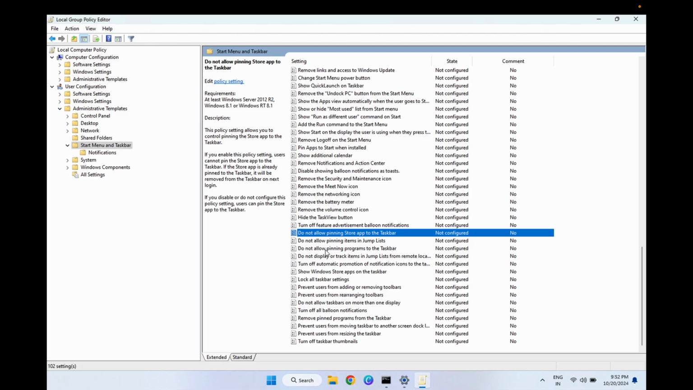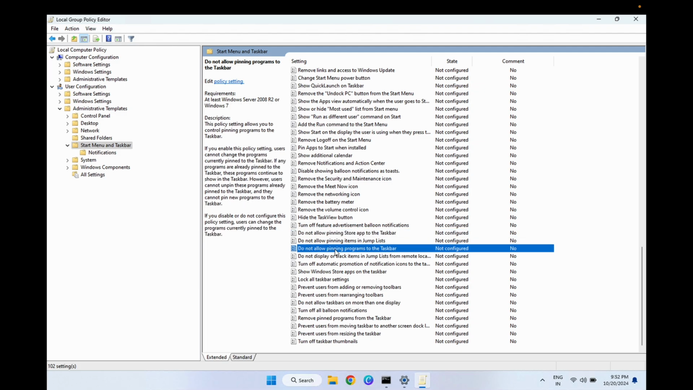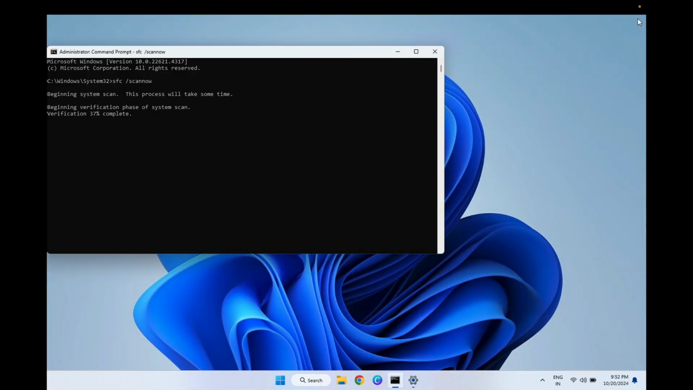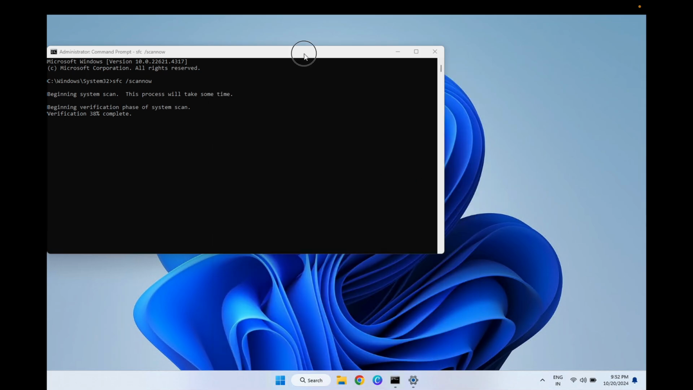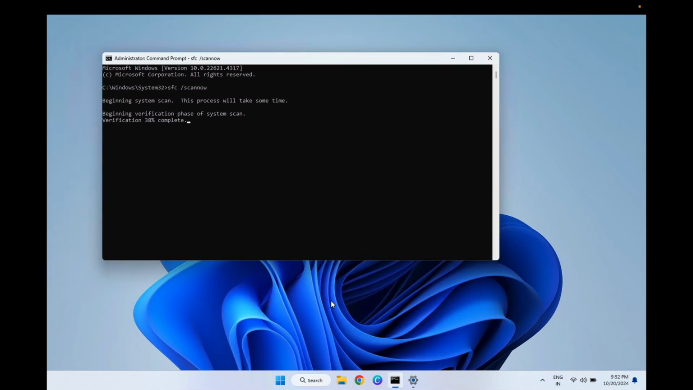One another setting is this option, do not allow pinning the programs to taskbar. Make sure both are not configured here. Once you have selected both are not configured here, restart your system and check back if that fixed the issue or not. So these are the fixes guys to fix the issue. If you have still issue, then you can restore your system or reset your PC.